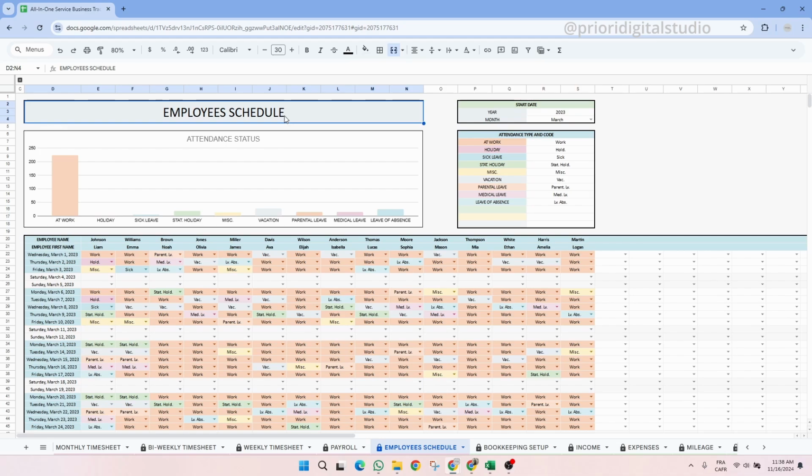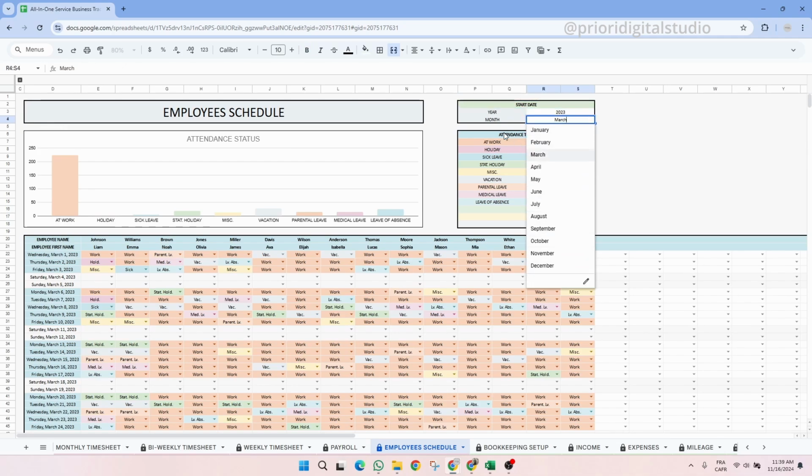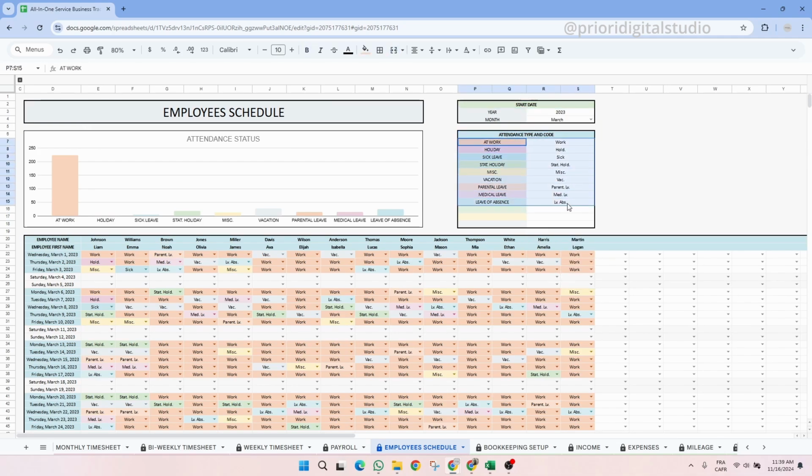Now let's have a look at the employee schedule tab. In this tab, you will be able to track the number of days when your employees are sick, at work, on holidays, and so on. To do so, choose your start date by adding the year and selecting a month. Then add all the attendance types you want and their abbreviation for the table. Then simply choose the status of each employee for each day of the month with the drop-down menu. At the top of the page, you have a chart to summarize the table.